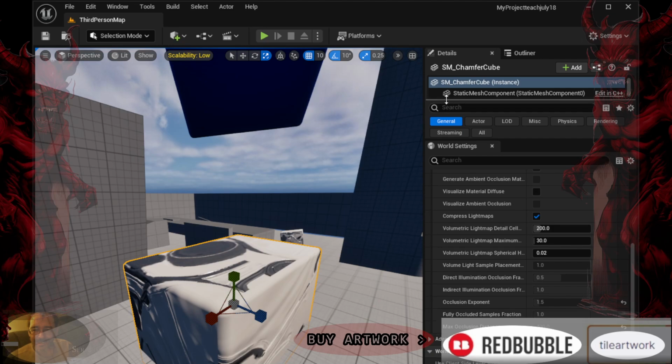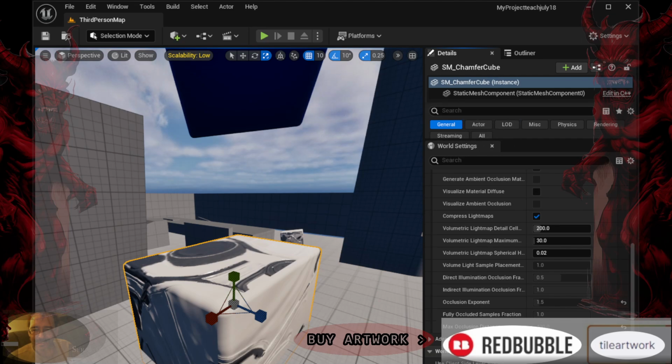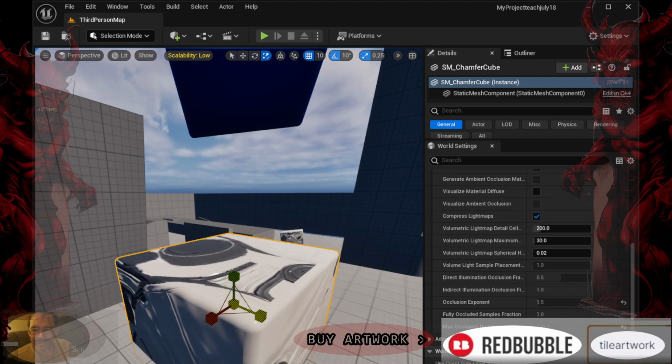4. Snapping and grid alignment. The Scale tool integrates with snapping options and grid settings, enabling you to scale objects in increments or align them to a grid for precise sizing and consistency in your scene layout. 5. Visual feedback. Unreal Engine provides visual feedback during scaling, showing the object size in real time as you manipulate it with the Scale tool. This helps you visually confirm and adjust the scaling to achieve the desired proportions or dimensions.